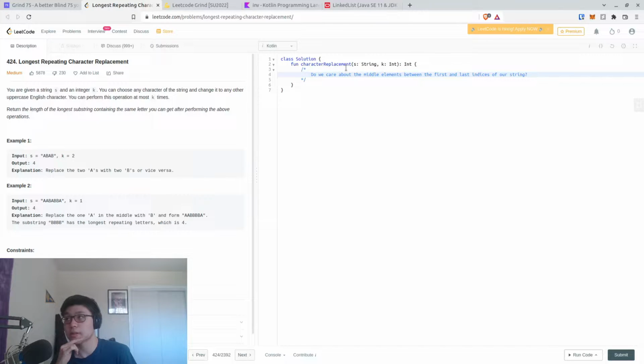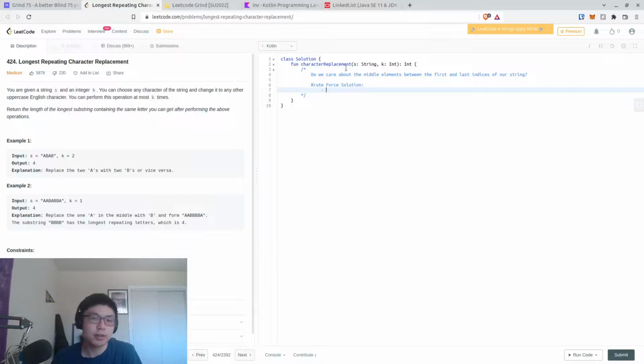Let me think. Let's try to think of a brute force solution first. We could do a frequency map of each interval, for all lengths between 1 and k, or 1 and s dot length rather.